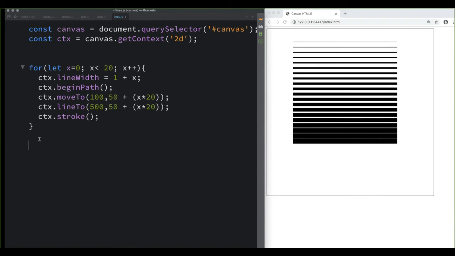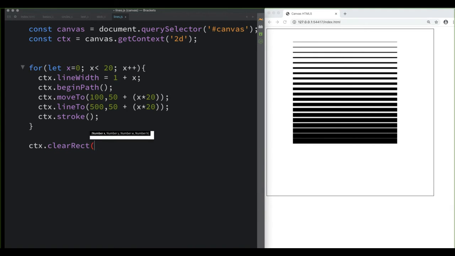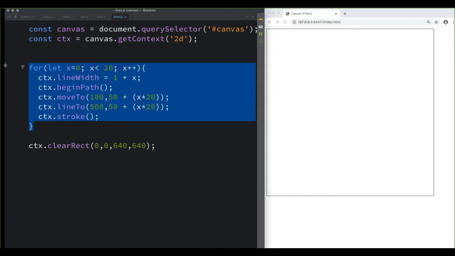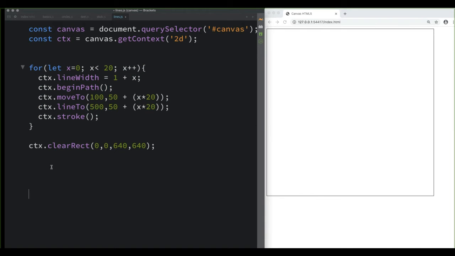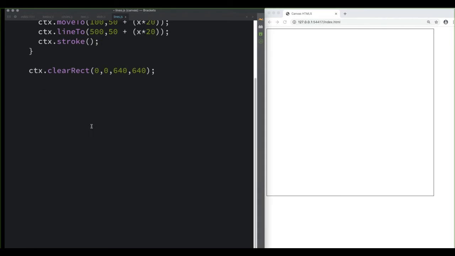So let's clear, so CTX, clear rectangle. And we're going to take the rectangle from 0, 0. And we're going to clear it all the way to the end of the canvas. And we know that number to be 640 by 640. So that's going to automatically clear the entire canvas width. So clearing out what we just did in this part. And so that gives us a blank canvas that we can continue to work with. So I'll move that up.